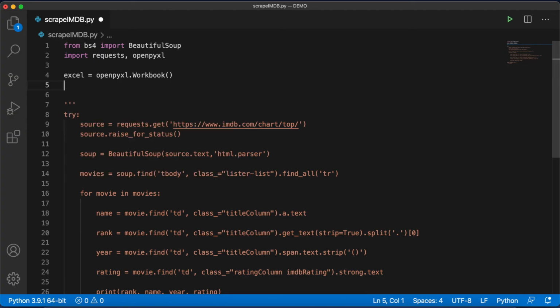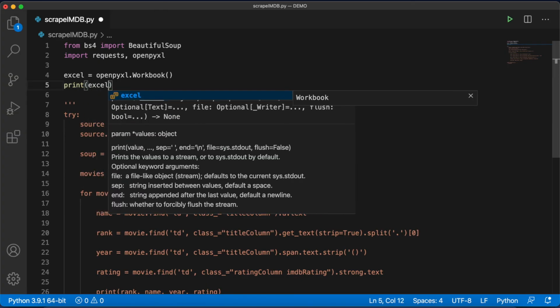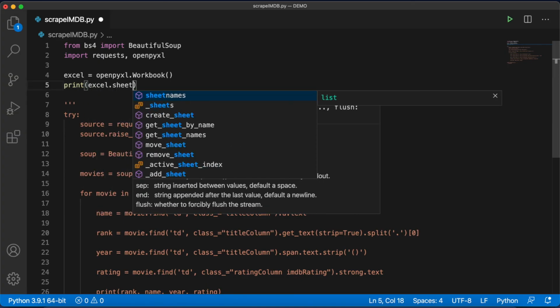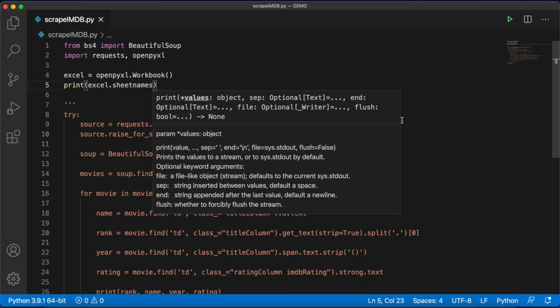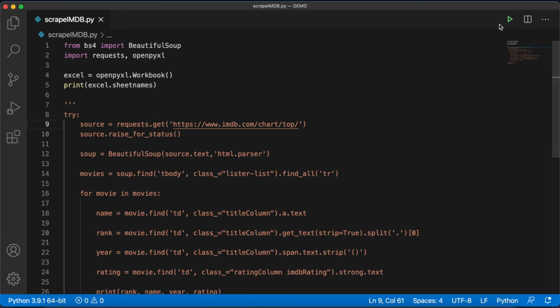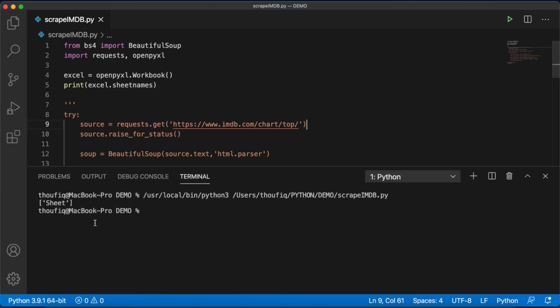To do that, I can just say print of Excel dot sheet names. Okay, and let me just execute this. If I just execute this, it's just returning sheet, meaning that this Excel file only has one sheet. This is the default sheet and this is the default name.